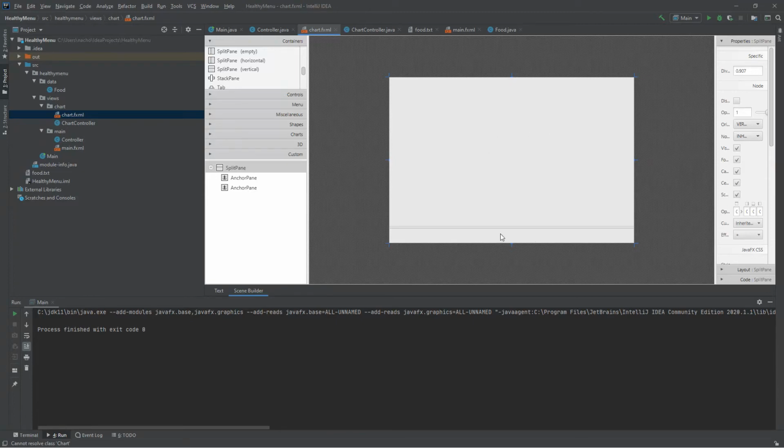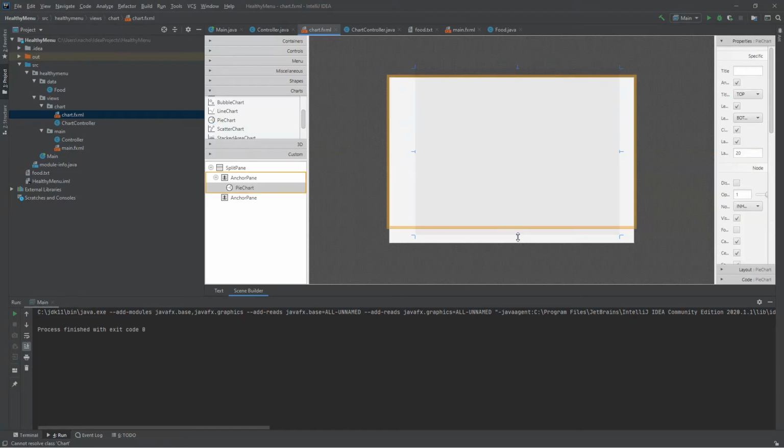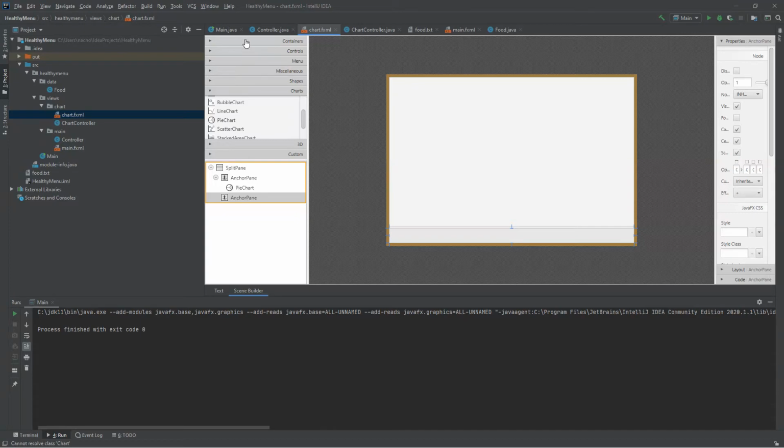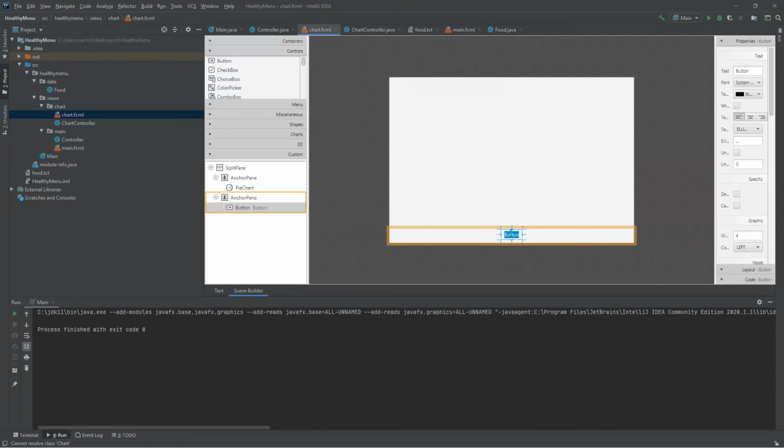In the top part of this split pane, we are going to add a pie chart. We go to the Charts section, choose the pie chart and drag it on the top part of our split pane. We can right click on this pie chart and choose Fit to Parent. And in the bottom part, we're going to add a single button to go back to the main window, to the main scene. Let's call it Go Back. So this is the appearance of our new scene.